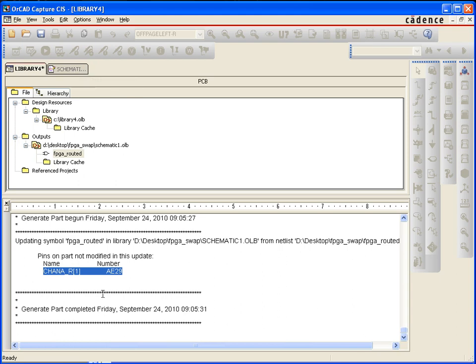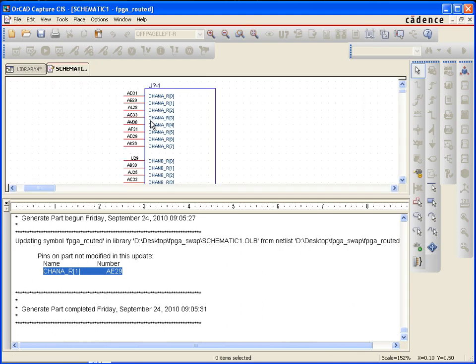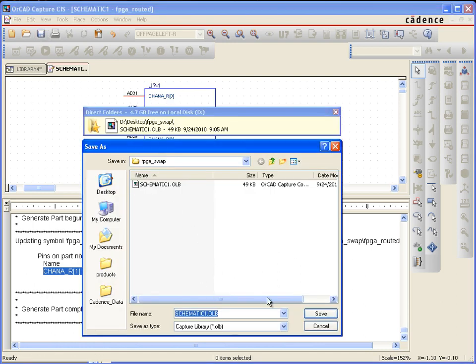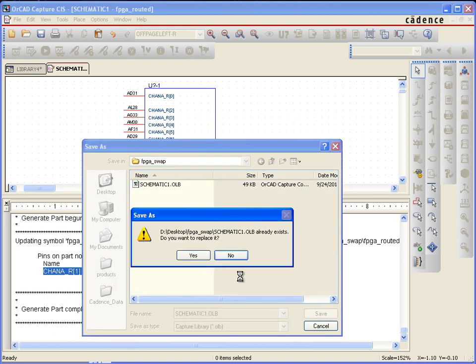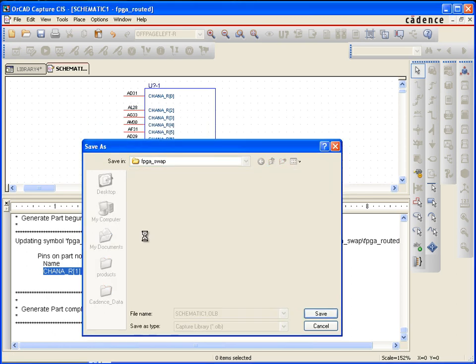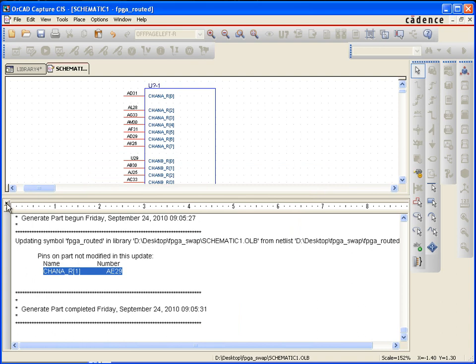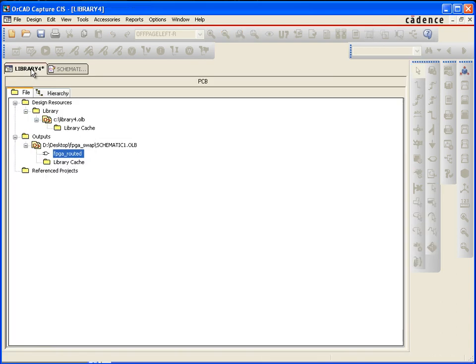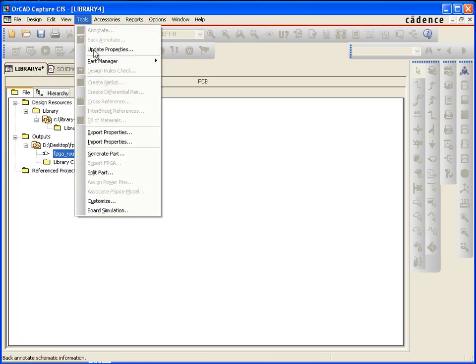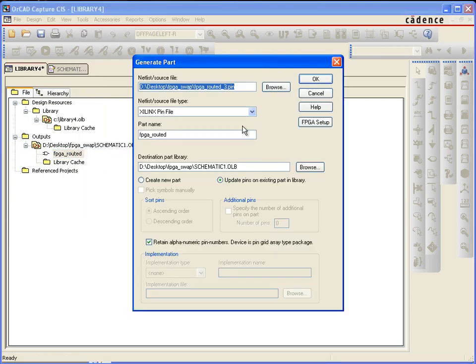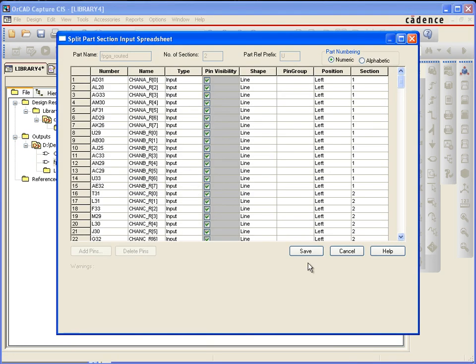So if we want this warning log to be empty, which is kind of our goal, we can just delete this pin here, and we can save this. So schematic 1 is fine. So I'm going to update that part, close down the session log, and let's try that one more time. Exactly the same thing. Now we made the change, so hopefully that goes away. So it's _3 FPGA routed, schematic 1, update part. Let's hit OK. I'm just going to hit save.